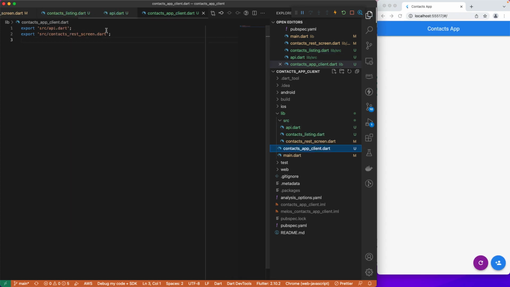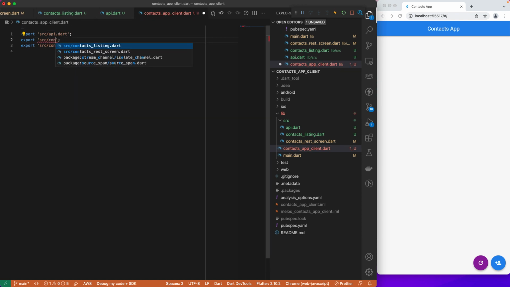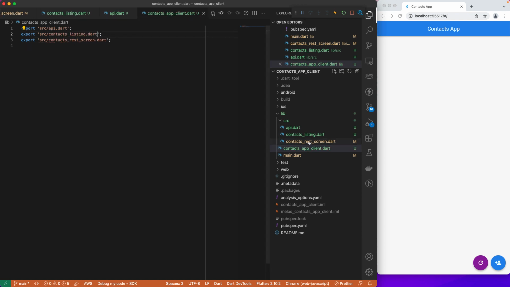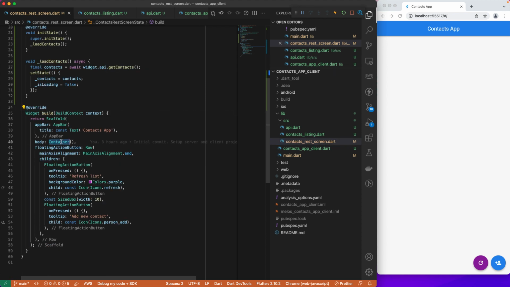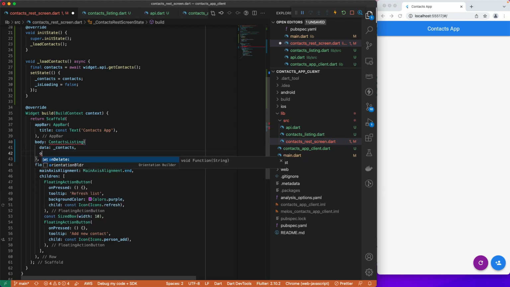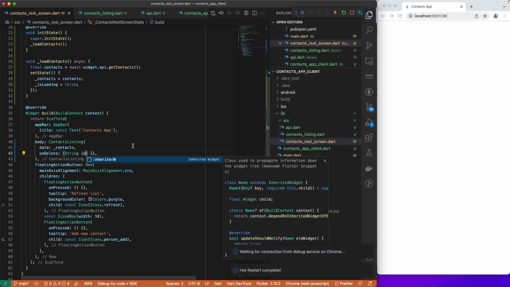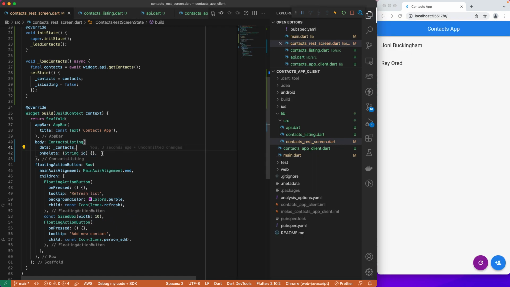We can export our contacts listing widget, which means we'll come back to our ContactsRestScreen, and then in our body, we will have our contacts listing widget. Data would be our contacts object, and then on delete, we'll have this empty for now. Alright, so now we have got our list of contacts displayed here from the backend.